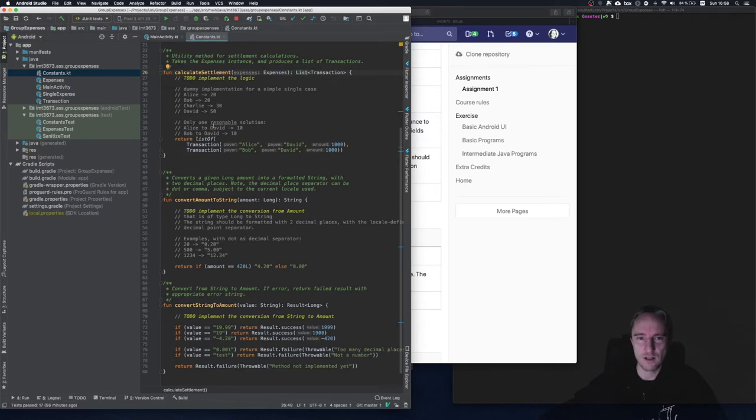From Alice to David to pass 10, so Alice needs to pay David 10, and Bob needs to pay David 10. And if they do that, then everybody has contributed 30 and it's kind of settled, right? So for this dummy example, this function returns a list of two transactions: from Alice to David and from Bob to David.